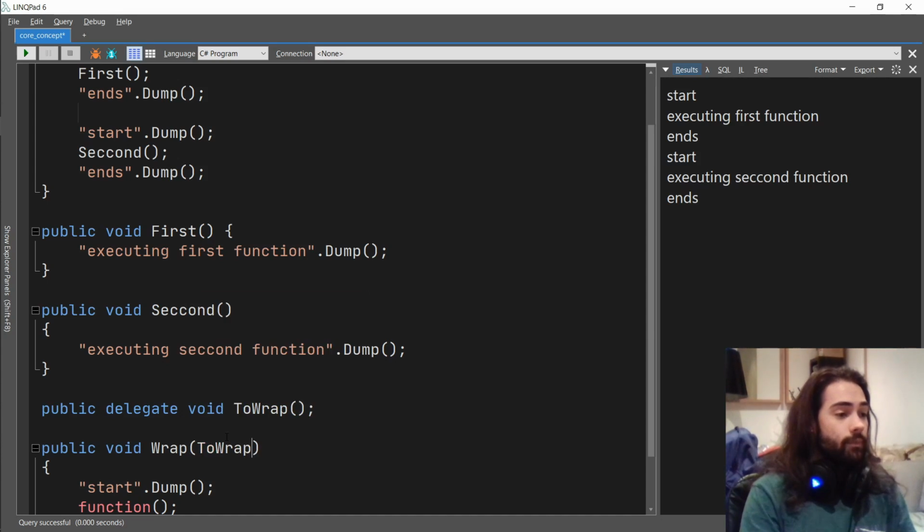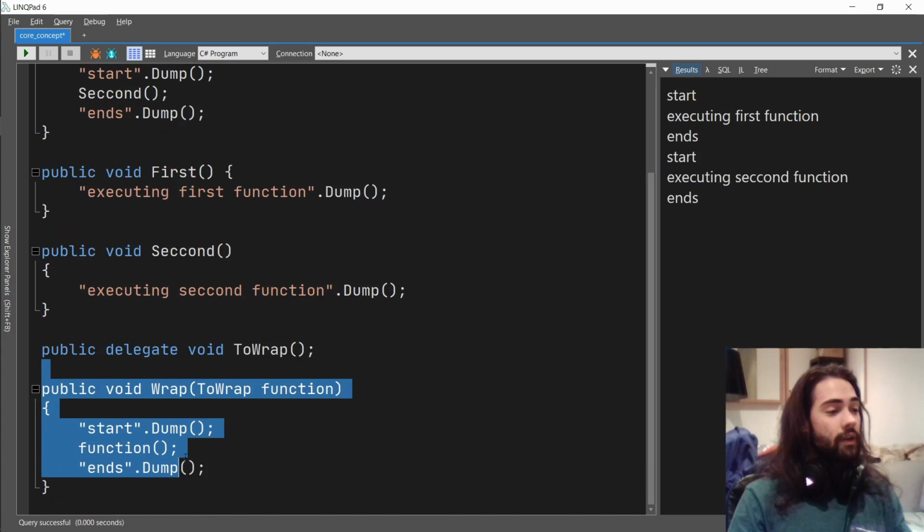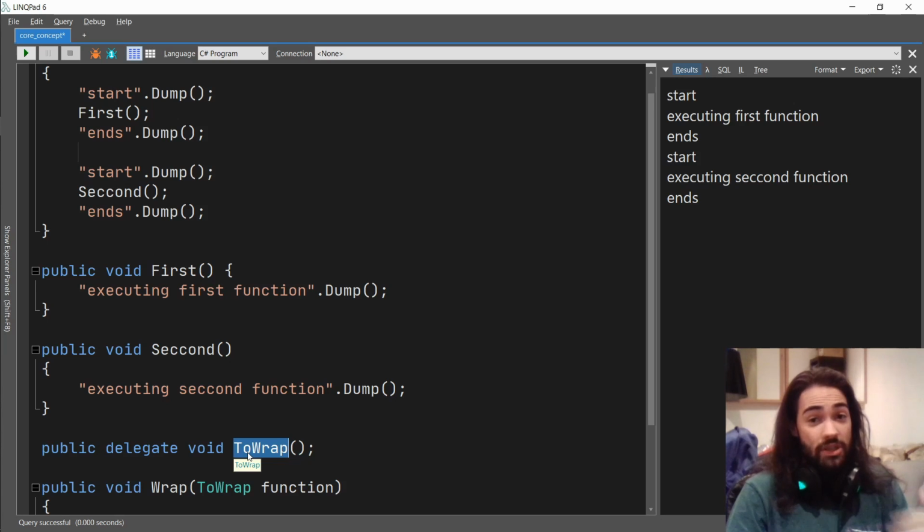So what we can do is we can say that we're expecting a toWrap in here, and this is going to be a function that we can execute. So what we're expecting to do now is we're expecting to be able to pass these functions into here, and the reason we can pass them is because the toWrap interface says that this function, that is just an interface for a function, is just named toWrap.